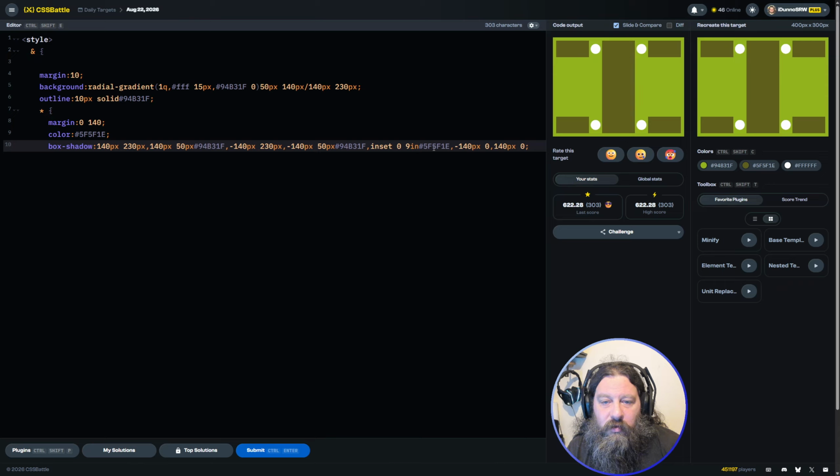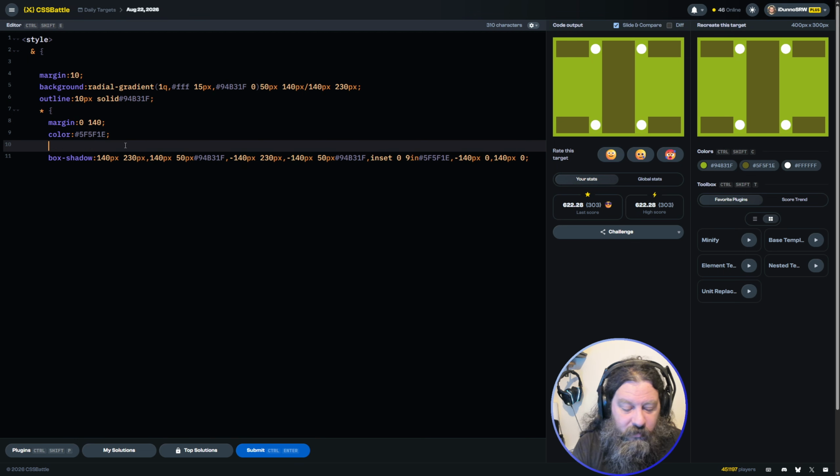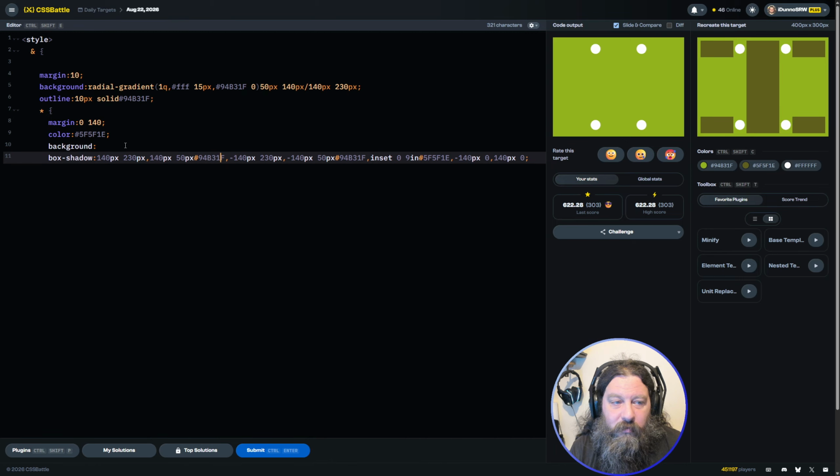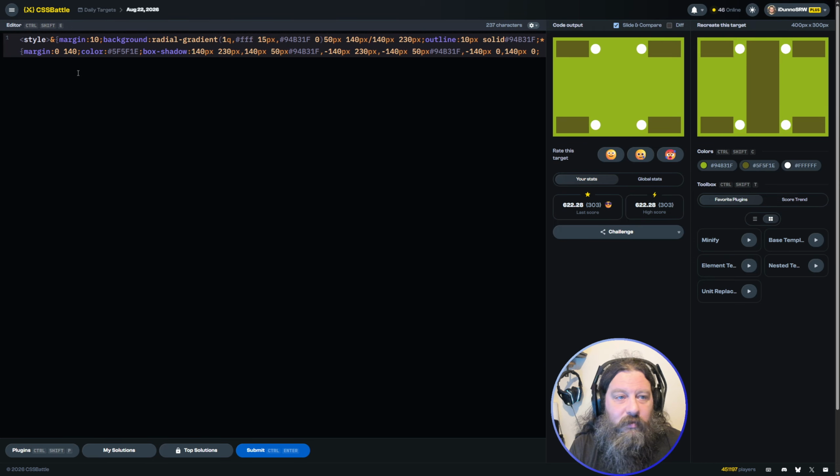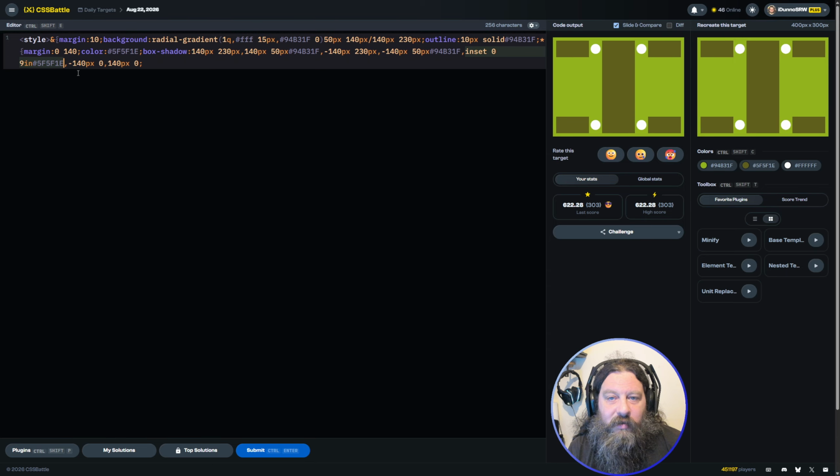Background colon could possibly save a space when we minify. Let's minify it first. Then I'm going to take this inset out. Let's leave the inset in for now. So 256.